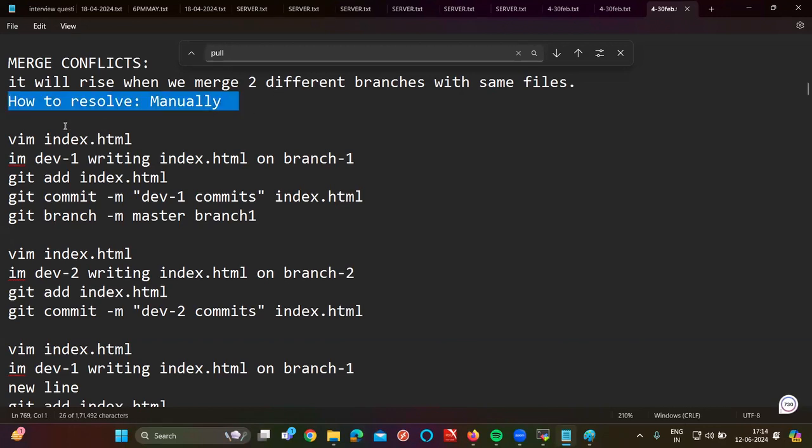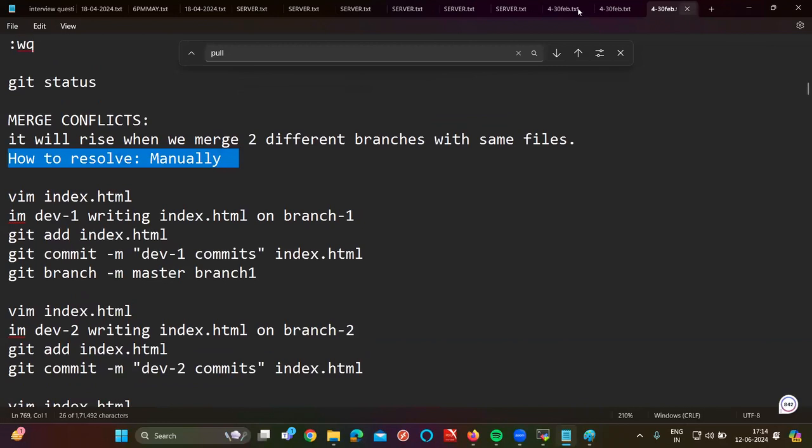Why? Because in an interview, they are not going to ask you the process. Tell me, what is the definition here? It will arise when we merge two different branches with the same files. And if you want to resolve it, how to resolve it? Manually. So is the concept of merge conflict clear for all of you now? Online, can you please confirm, is the merge conflict clear for all of you or not?